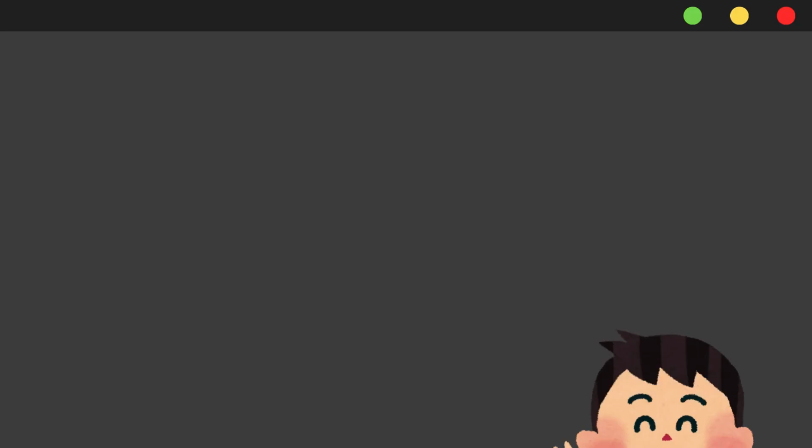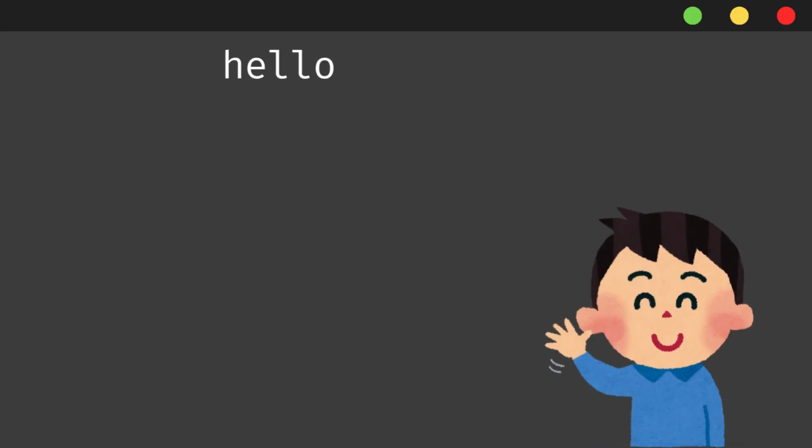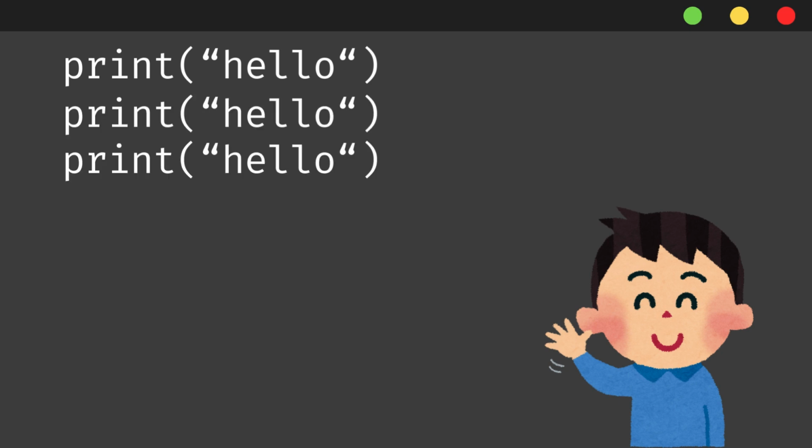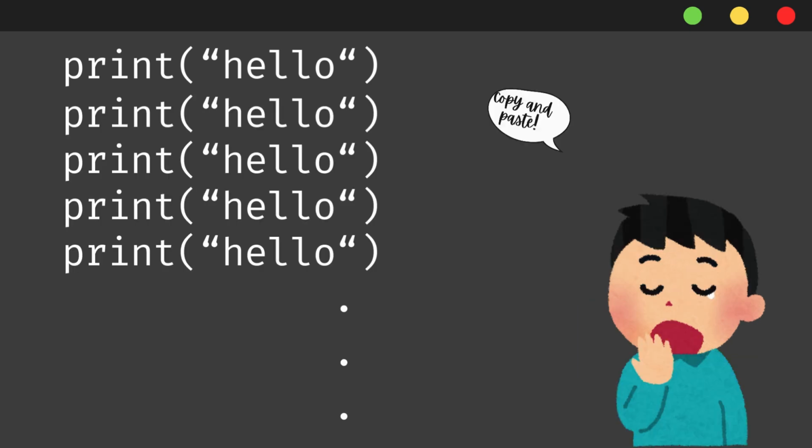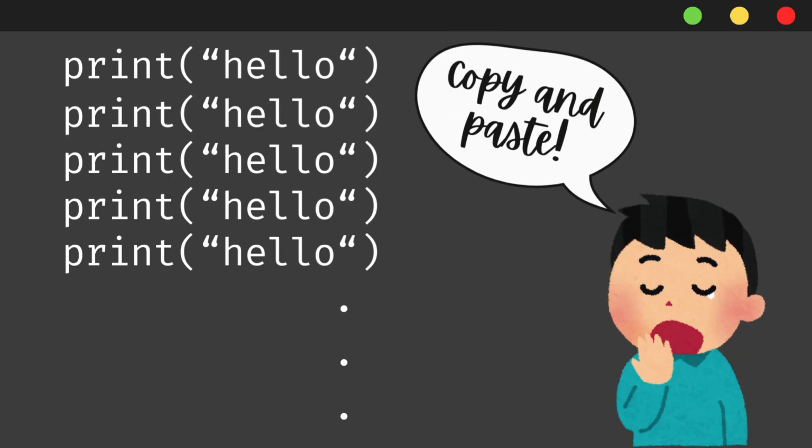Welcome back. Imagine you want to display the word hello on the screen. You can easily do that with a simple print statement. But what if you need to display it 10, 20, or even 100 times? Would you really want to copy and paste line over line?